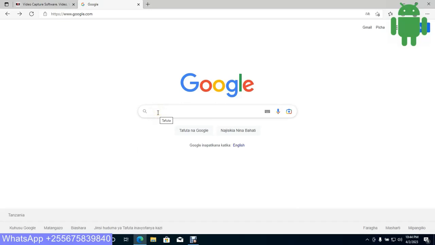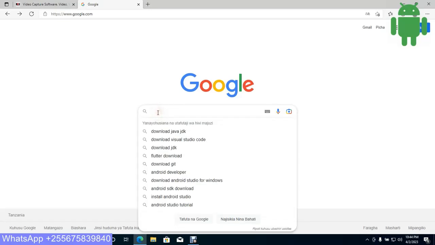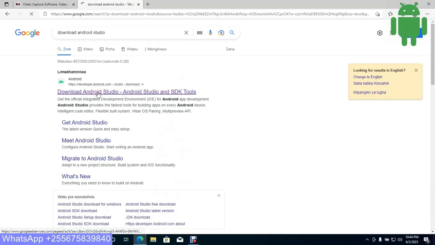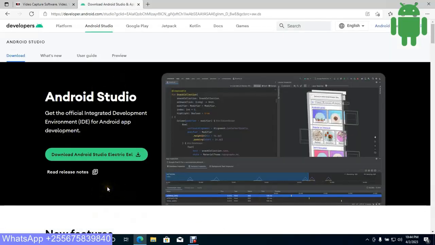Okay, so tuone namna ya kudownload Android Studio kwenye Microsoft Windows 10. Utakuja Google, utaandika download Android Studio, kisha utakuja click link ya kwanza. Utakuja katika page hii hapa, utaclick download Android Studio.